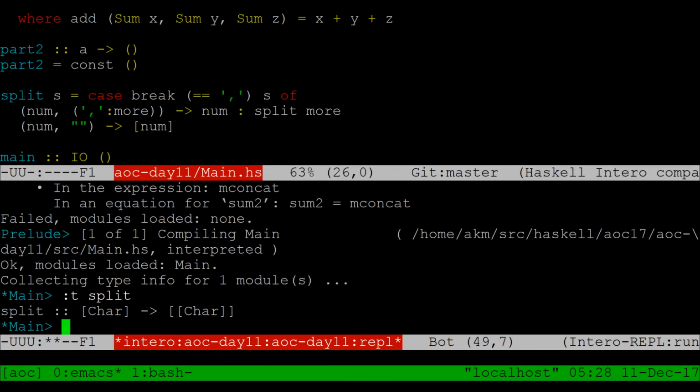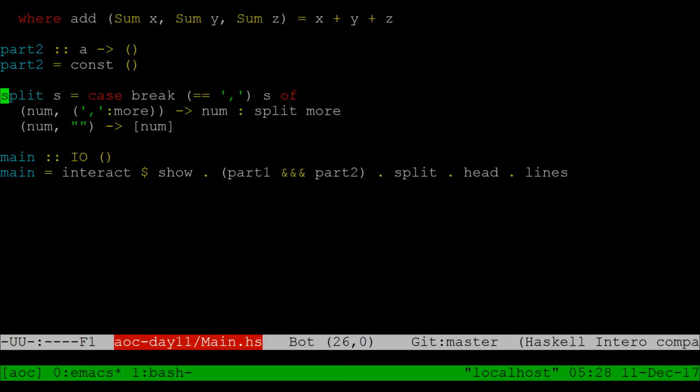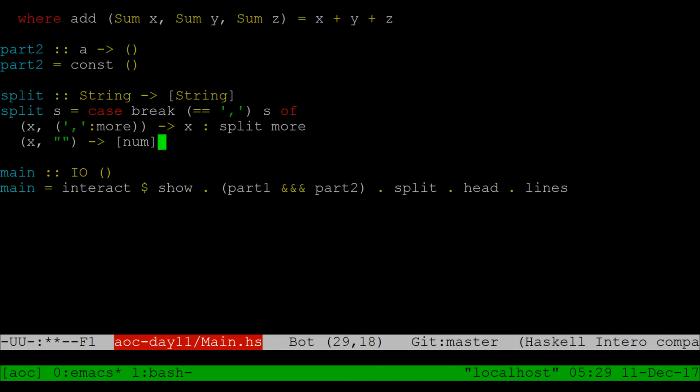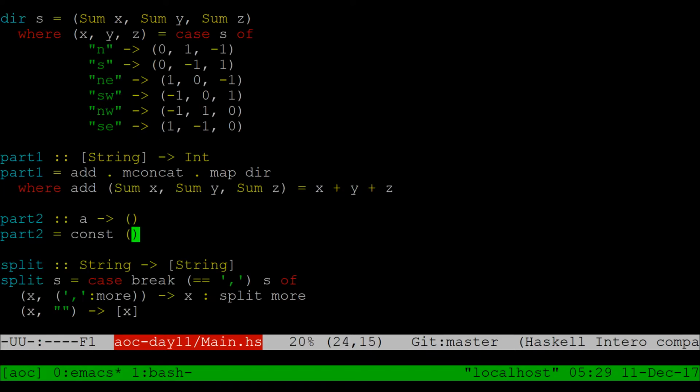Go split, please. Oh, wait, I should get used to using Intero. That's the type of split: string to list of string. Split is a function of string to list of string. Okay. Fine. We shouldn't really call these num. We should call it x or something. Okay. Part 1, Part 2, split headlines.